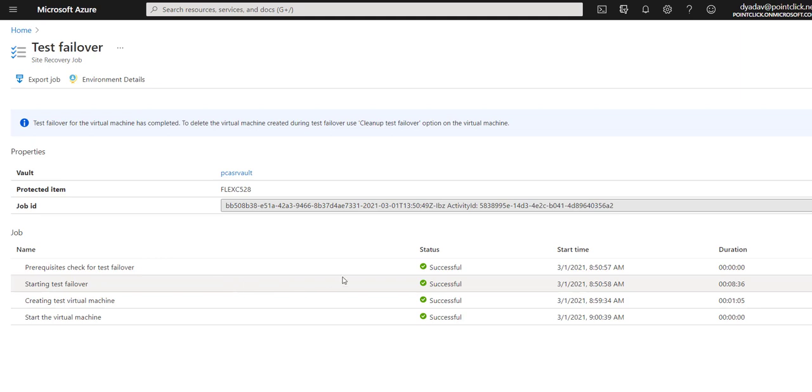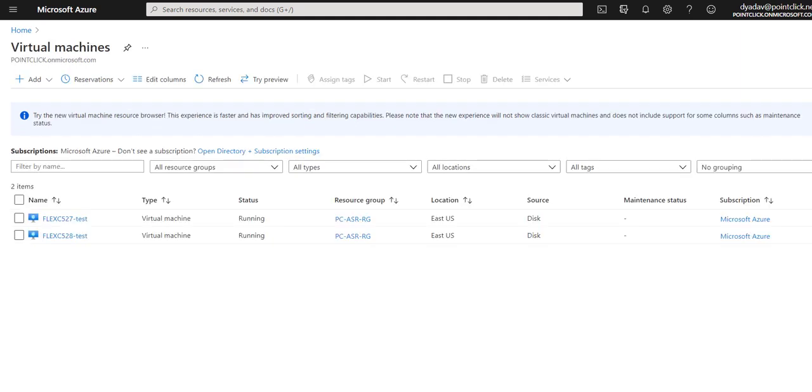So when you start, it first checks the prerequisites, then it starts failover, and then creates a virtual machine, and then starts the virtual machine. This whole process takes around 10 minutes. Once that is done, you will be able to see the two machines here. In my case, these are two machines, but in your case, all the machines that you do failover will appear once the test failover is done.